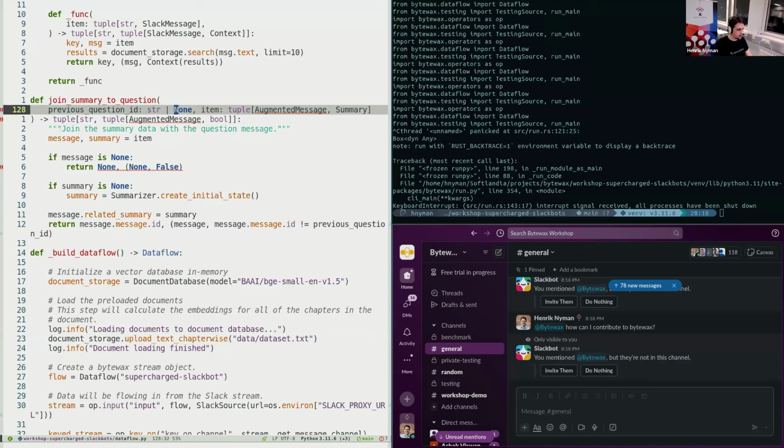So the way that the running join works is that if one of the upstreams will be the first one to change, at that point the other stream does not have any content yet, so that will just be passed a none. Then we get an item, which is an augmented message, and then we get a summary.